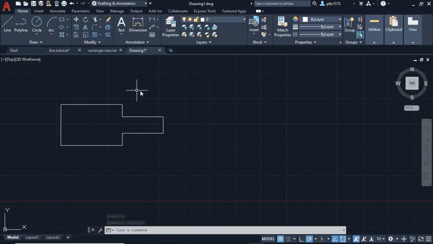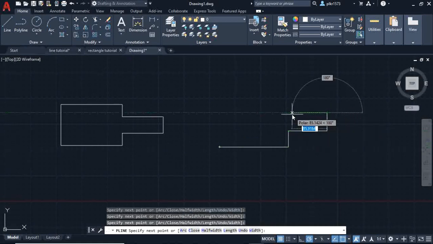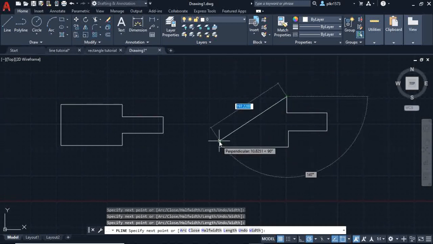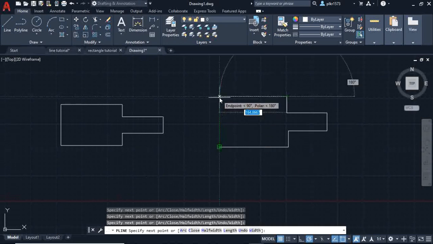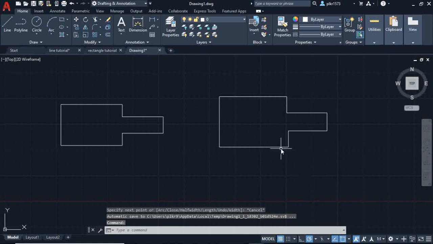So if I draw the same object using polyline, you can feel the difference. So if I select the same object, it is a continuous object. So that's the difference between line and polyline.